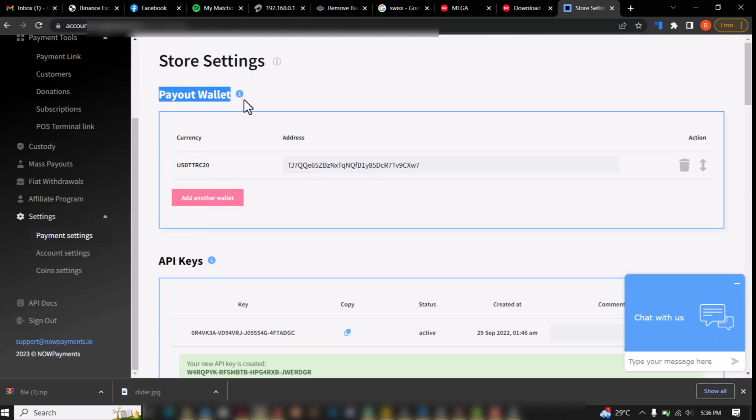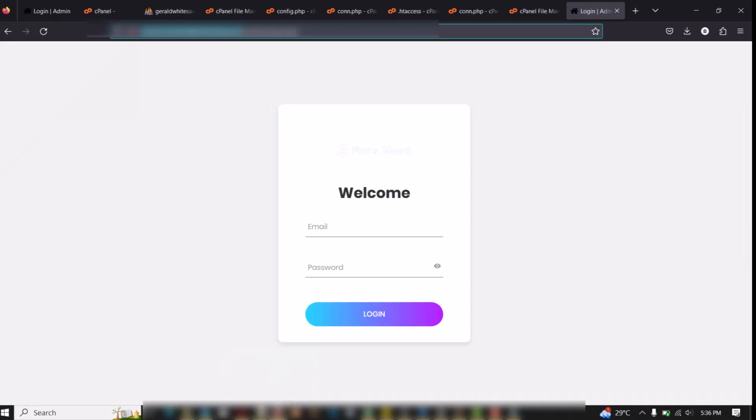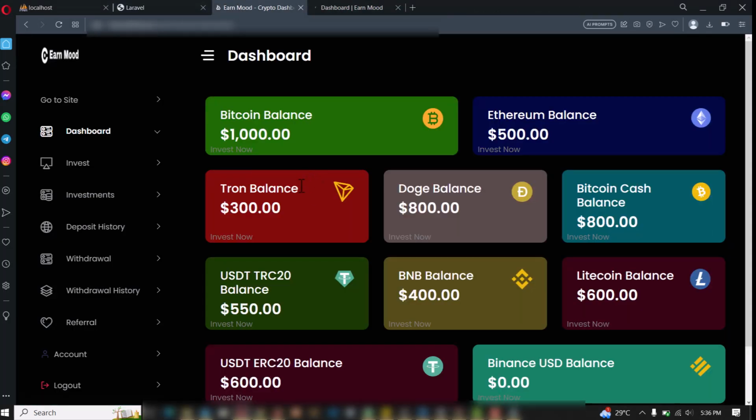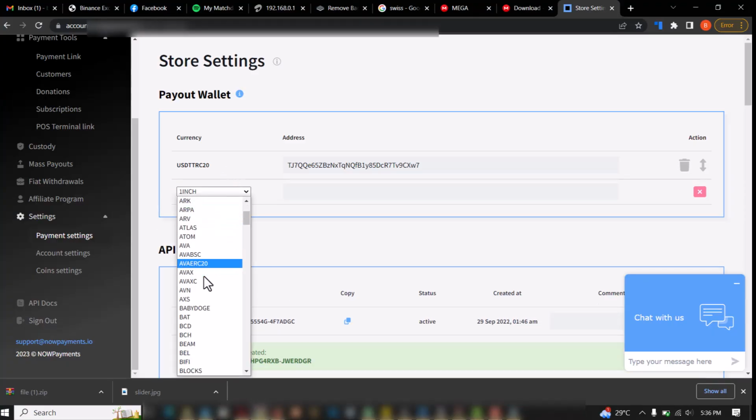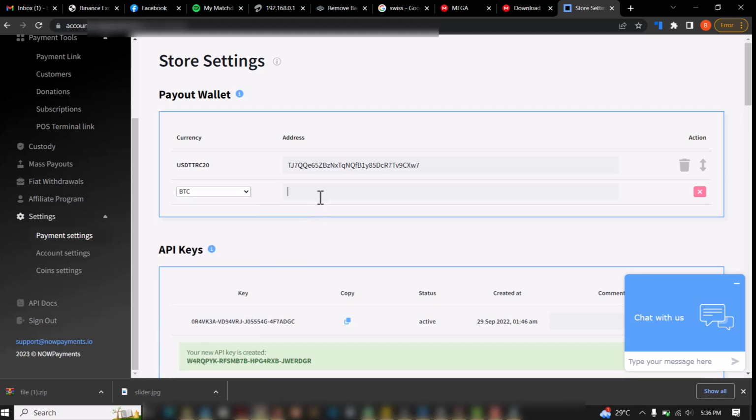You see payout wallet. Payout wallet is actually your own personal wallet, which the payment gateway will send the funds to after they have helped you collect the deposits. So for each of the wallets in the dashboard, for example, now you want to collect Bitcoin payments, you go to add another wallet. Click on BTC. You put in your BTC wallet address, then you click outside the box to save it. You can put a default.